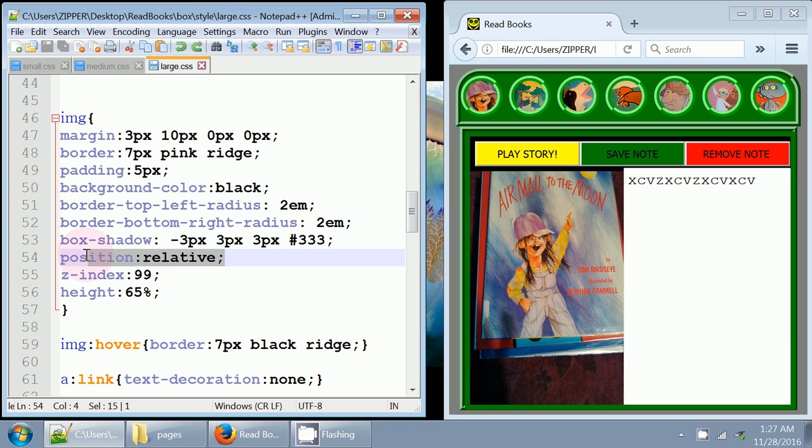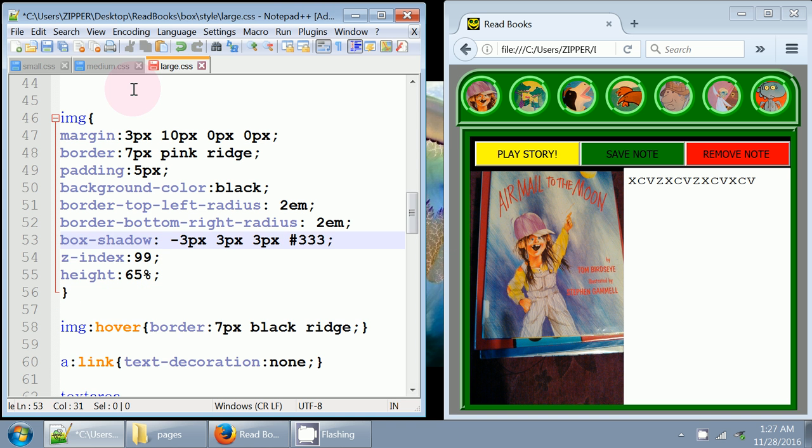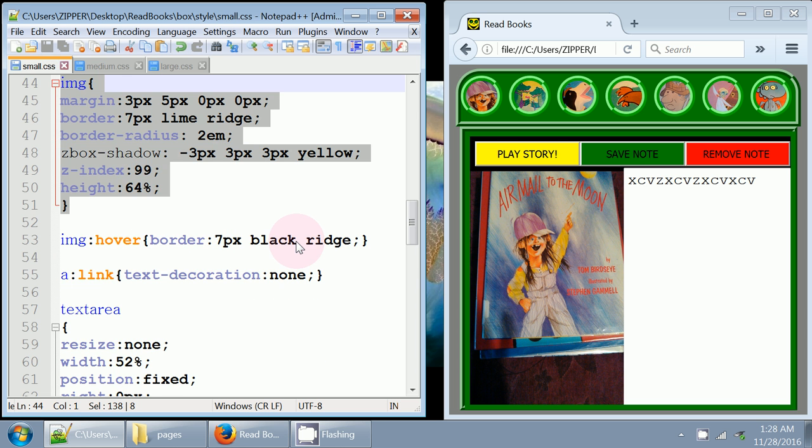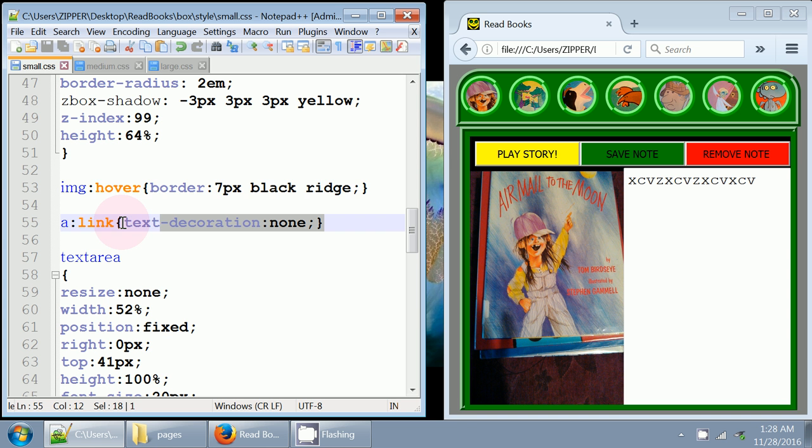Again, position relative, I don't believe makes sense. I don't think that is important. Z-index 99. I don't think that's important, but I'm not going to take it off yet. And height 65%. Alright, so go back to the small CSS. And let's go do these two things, the image hover and the A link.